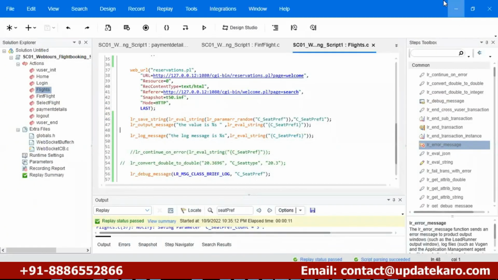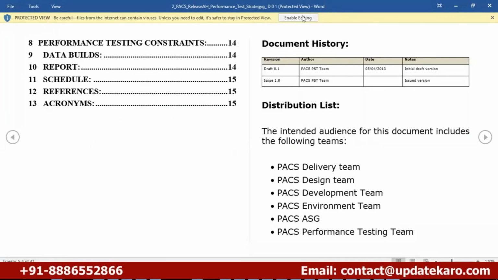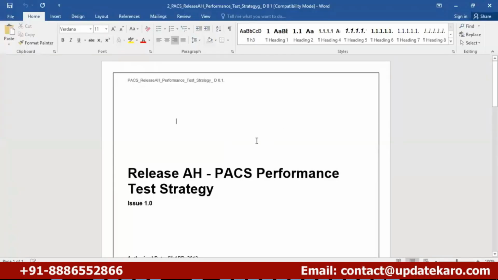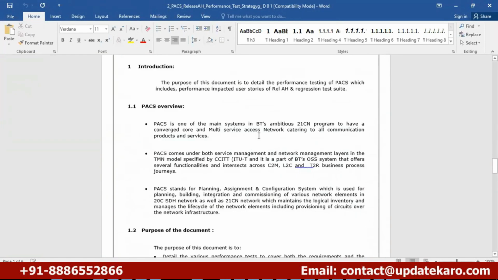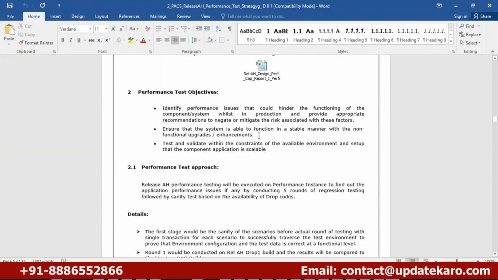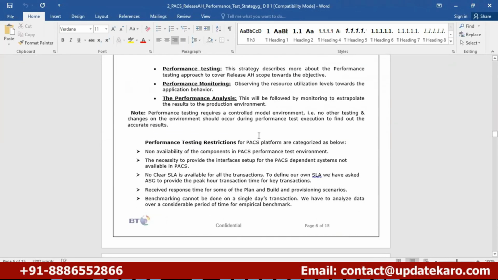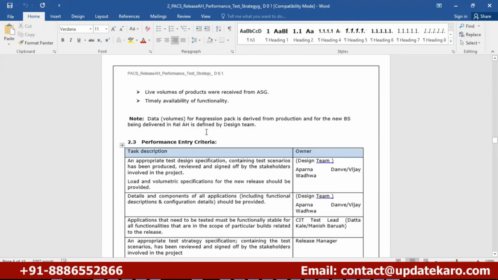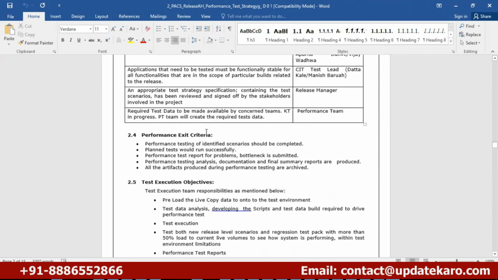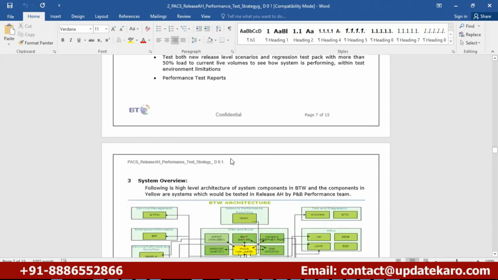The environment should be the same as production. Similarly, we need to make a test design for performance testing. This is the test design document. We need to design it with what type of testing we need to do, what monitoring we are going to do, what deliverables we are going to give to the client, and what the entry criteria and exit criteria are.